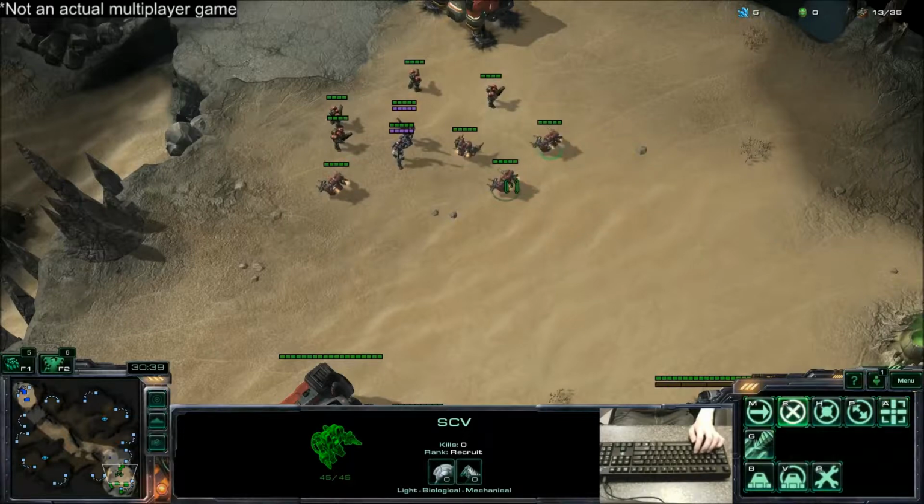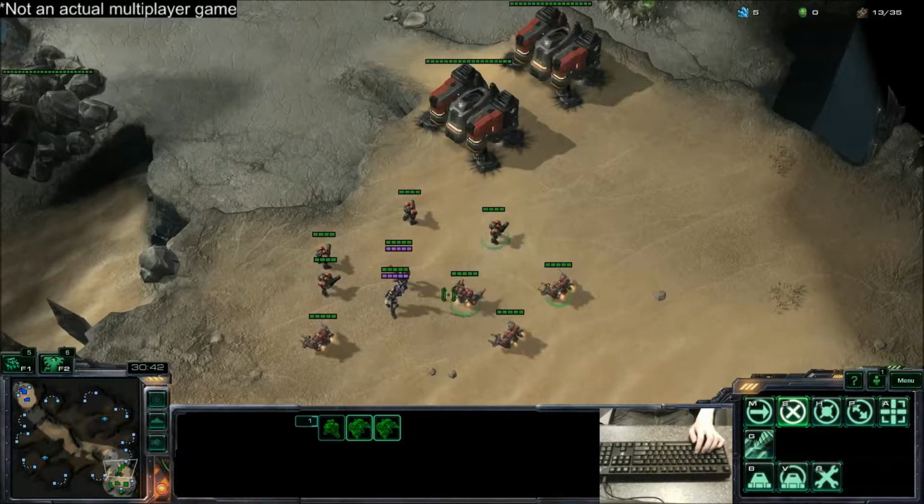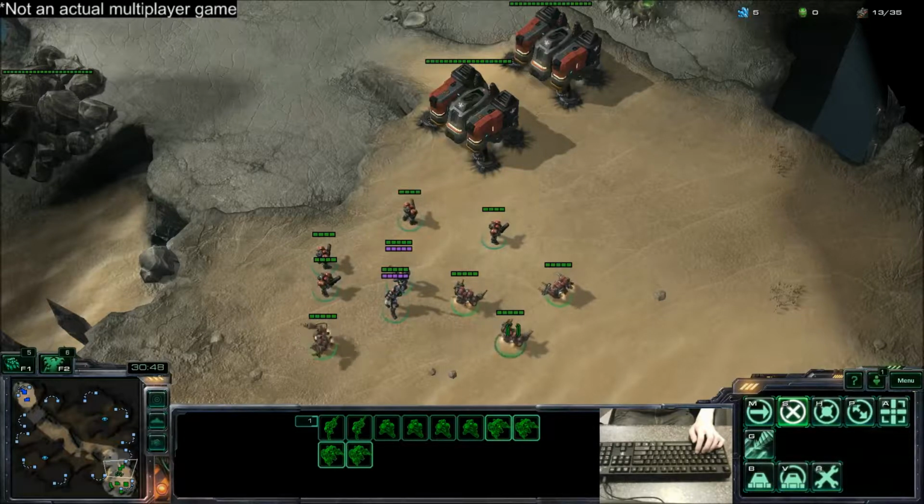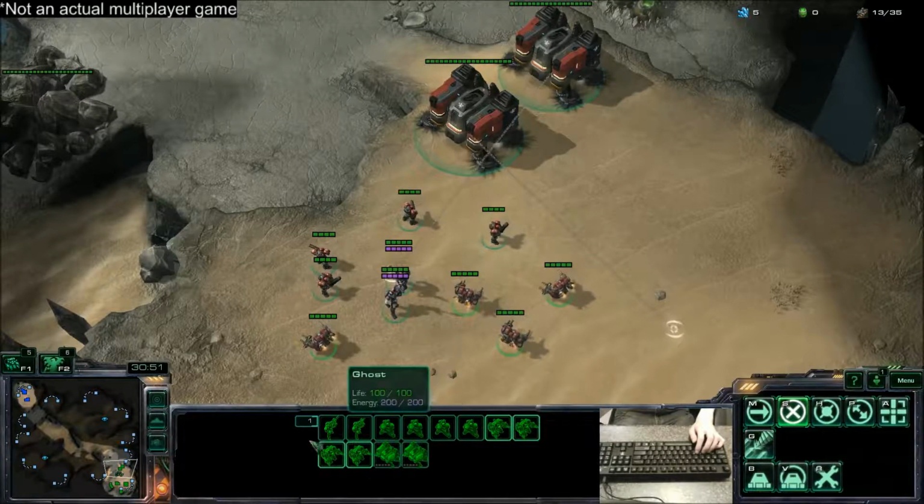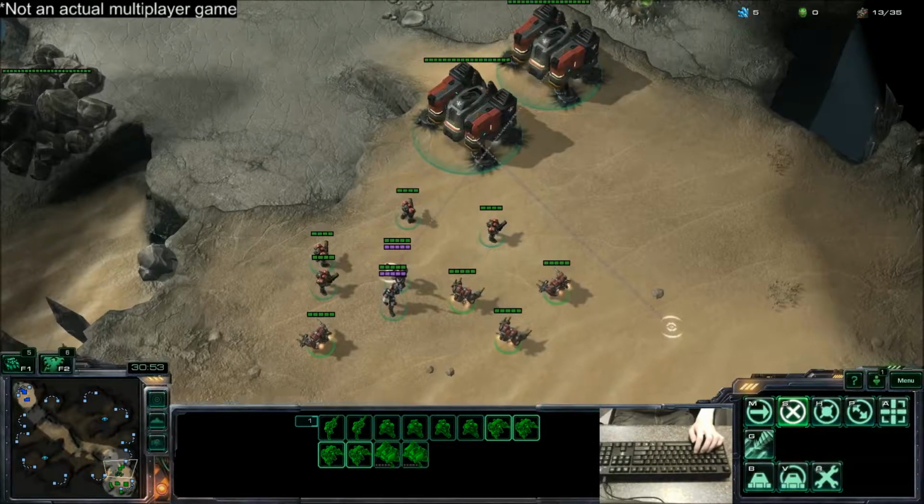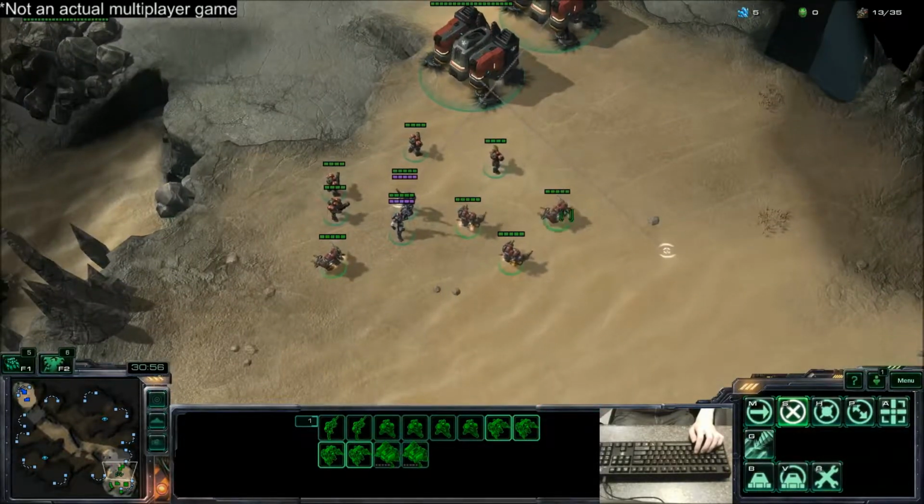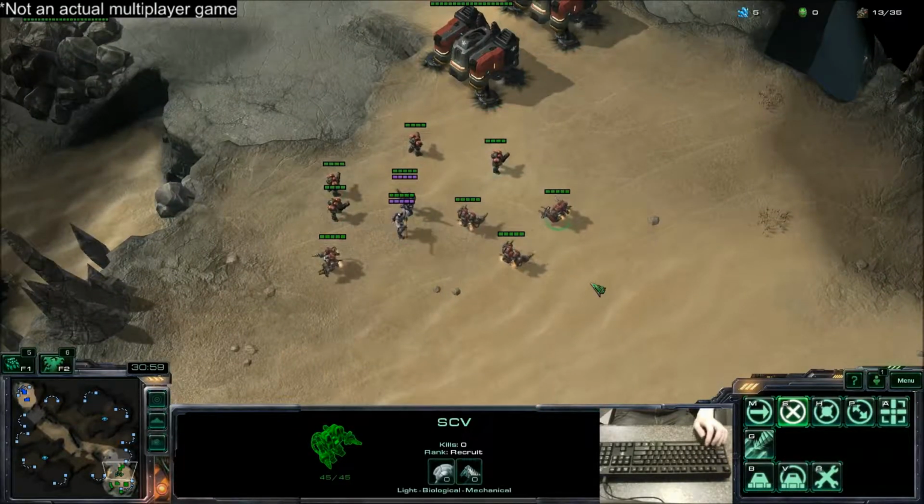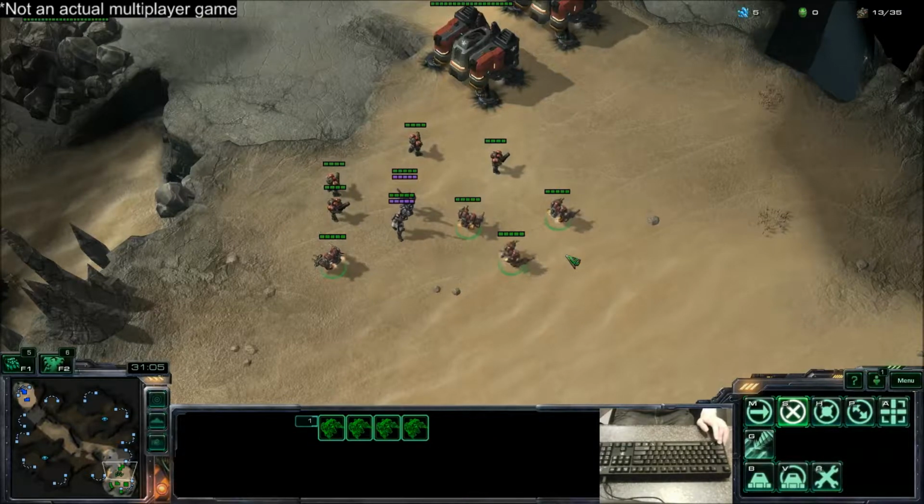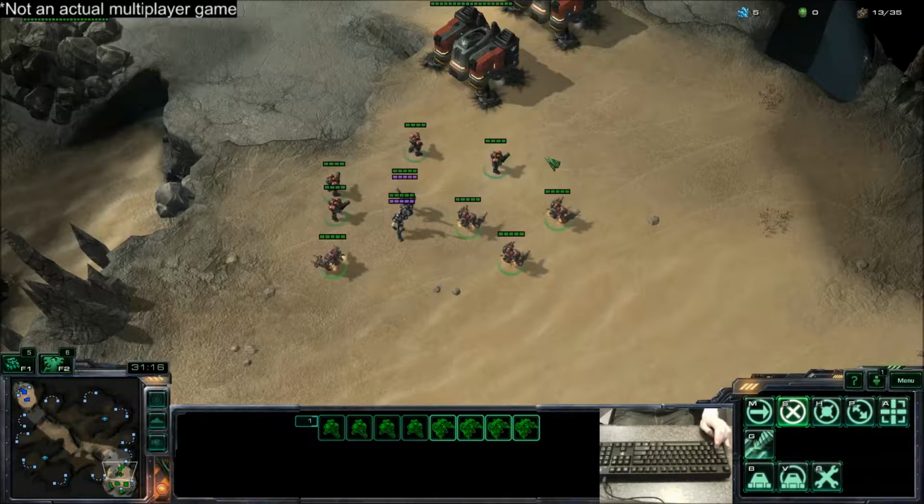The Shift key also adds units to a control group. Simply hold down the Shift key and click on the units you want to add to your current selection. You can also use the control key to select multiple units at once. Holding down the control key will select all units of the same type in the vicinity. If you hold down control and shift, it will add all units of the same type in the vicinity to your current selection.